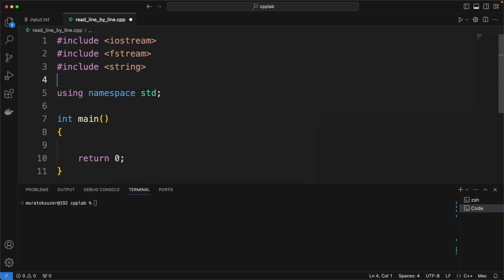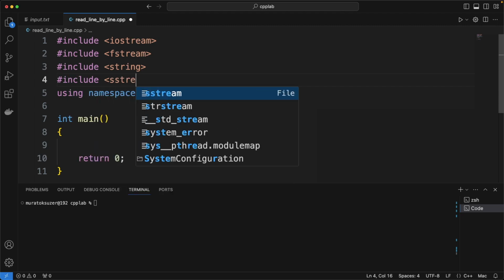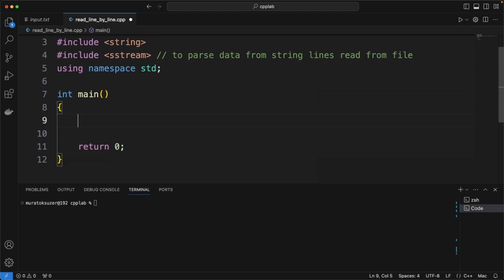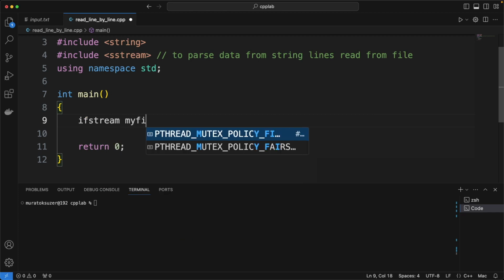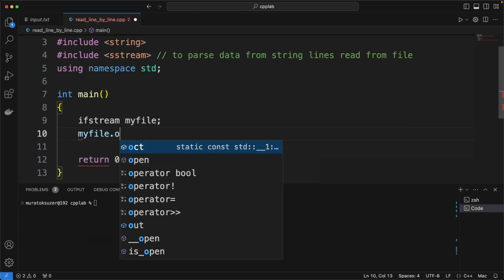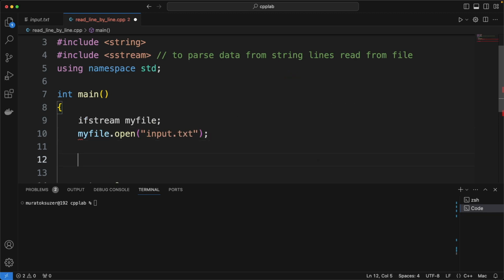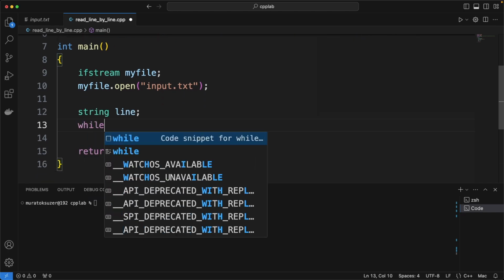We will use fstream, string, and sstream libraries. Sstream will be used to parse the data from string lines. Define a file variable and initialize it by the open function. Define a line variable to read the lines into.